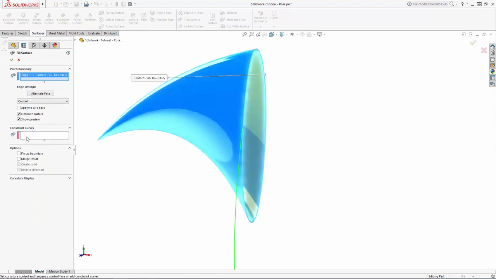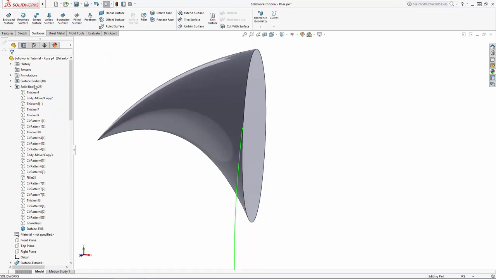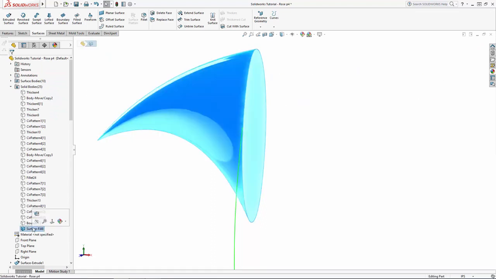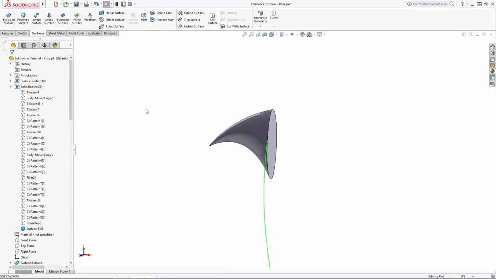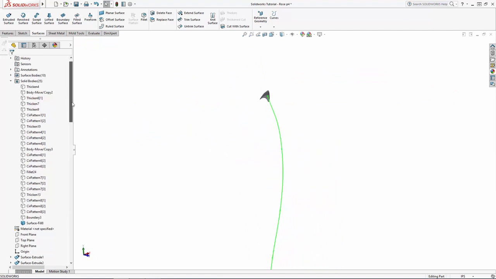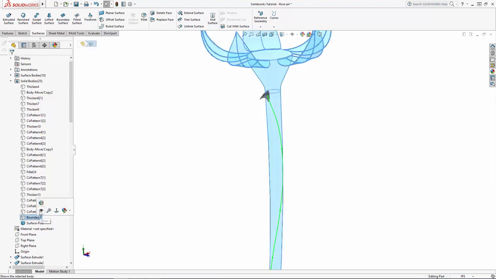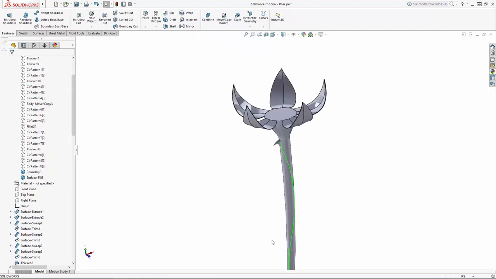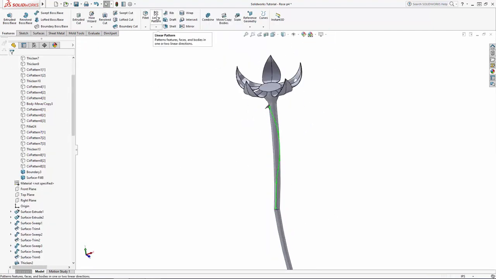Select this open edge and ensure the Merge Result and Create Solid options are checked. As you'll see, this thorn body is now in the Solid Bodies folder in the History tree, which helps us know our thorn is now officially a solid. Now let's unhide our stem solid, and in the Features tab, navigate to the Curve-Driven Pattern tool under Linear Pattern.